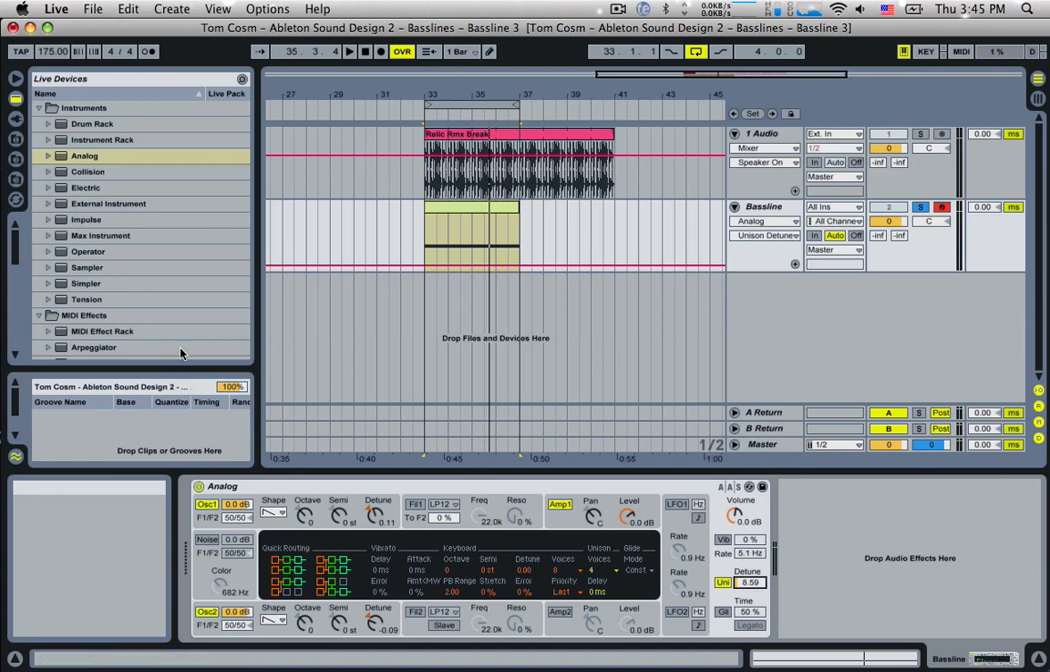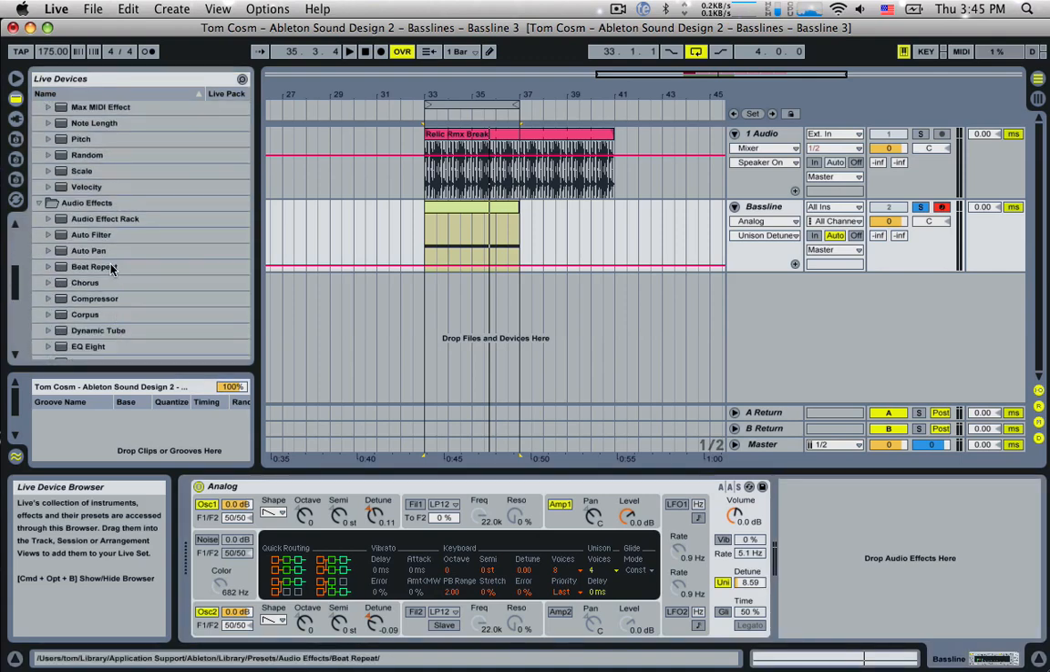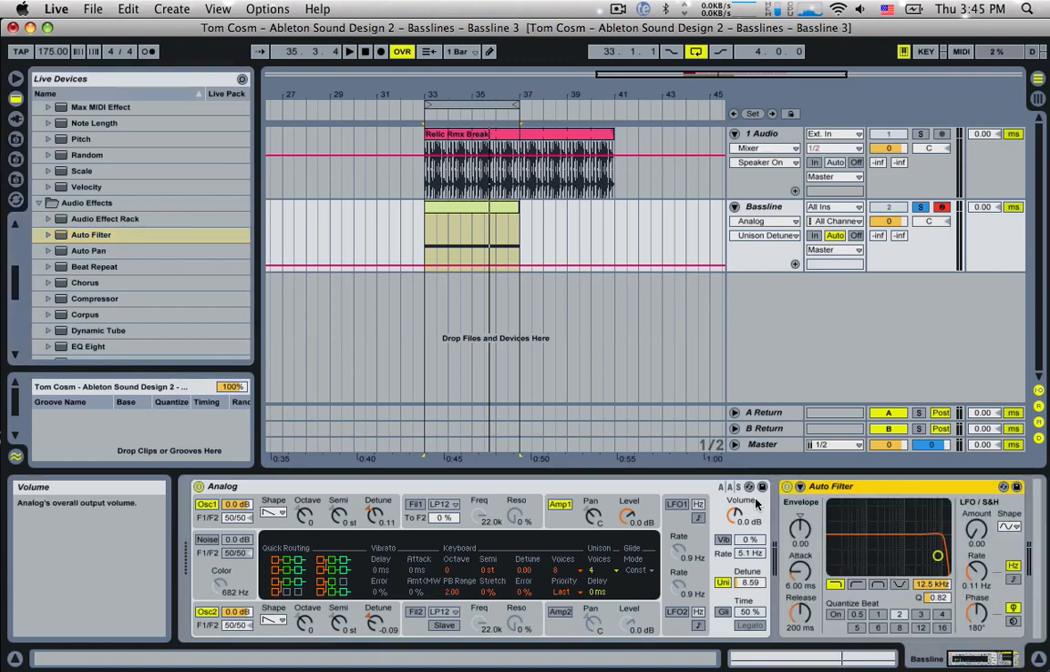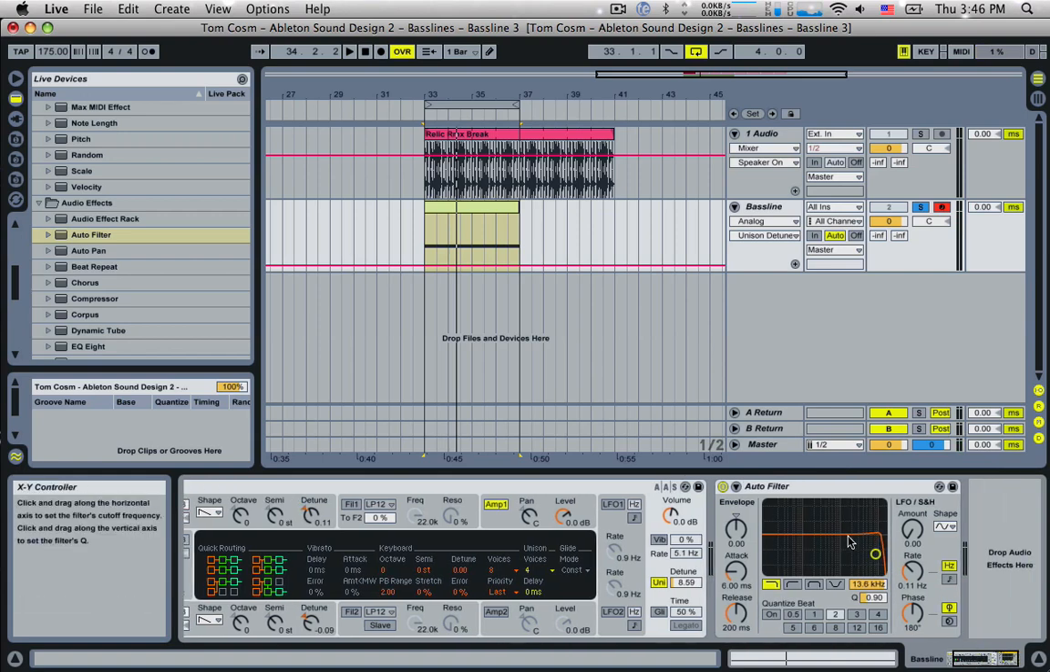Now what we're going to do is we're going to add a little bit of modulation on here. So I'm going to use an auto filter. We're going to drag it down. So an auto filter, of course, does nice cut-off stuff, but we're not going to do that kind of cut-off stuff or that kind of modulation just yet. We're going to use this as another way to get a little rhythmical feeling going on here.